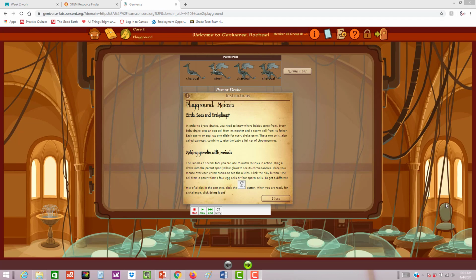All right, so this is case 2, and here is the playground. On your Google Doc, there are some questions that you need to answer. It says pick a drake and observe meiosis. Here, it says in order to breed drakes, you need to know where babies come from.